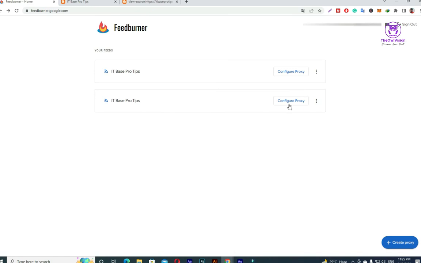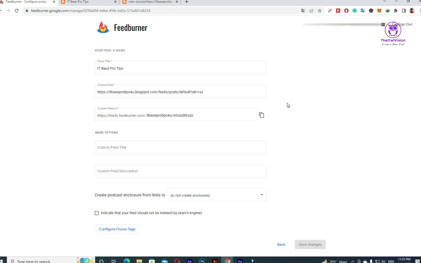Just click on configure proxy and delete this text, and this is my feed URL. As you can see, just copy and use it. Just click on save and you're done.